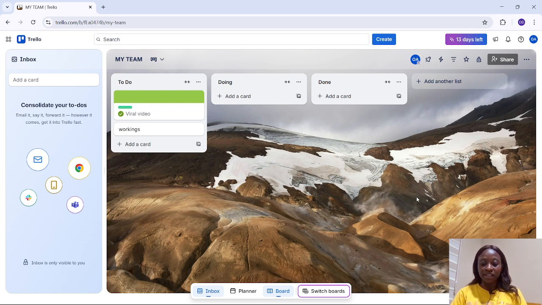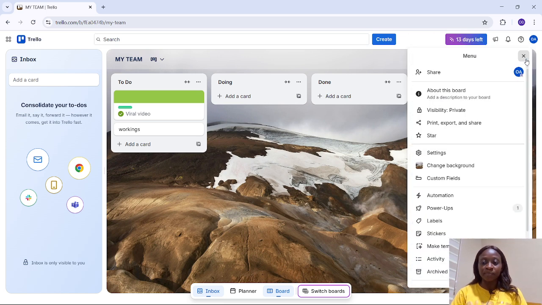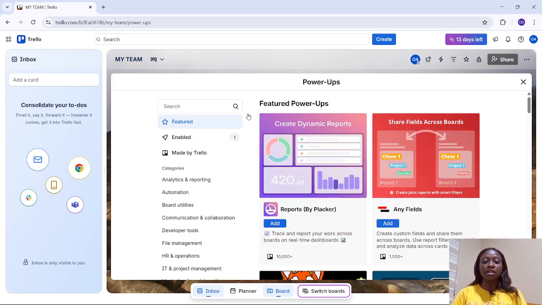So you navigate to the top right corner over here where you have the three dotted line and click on that, and then head over to power ups over here. As you can see on my screen, I will click on power ups and it will take me to this page.